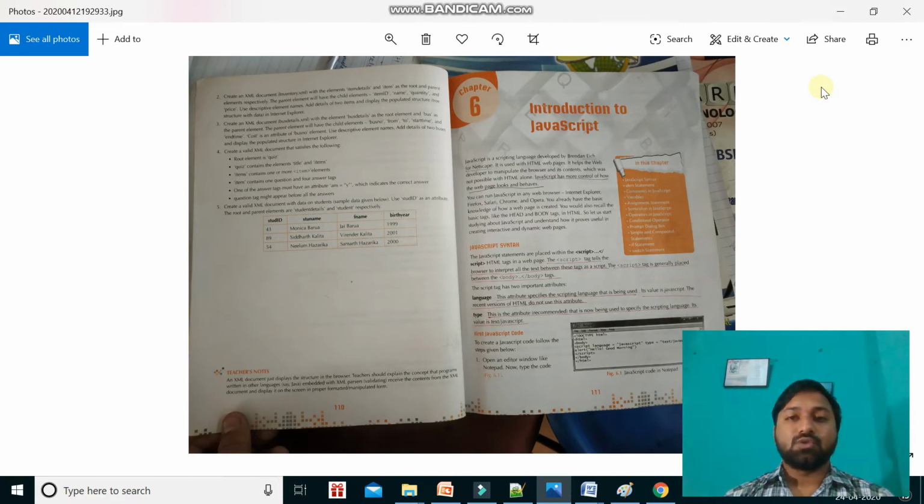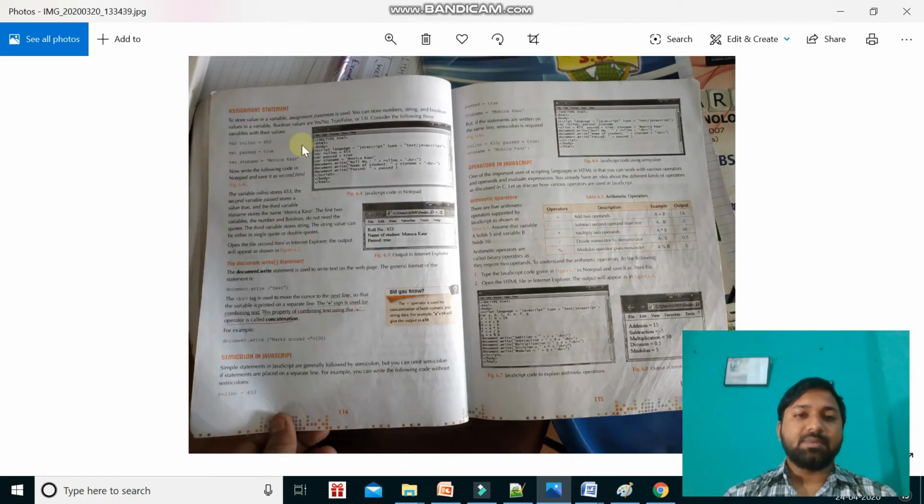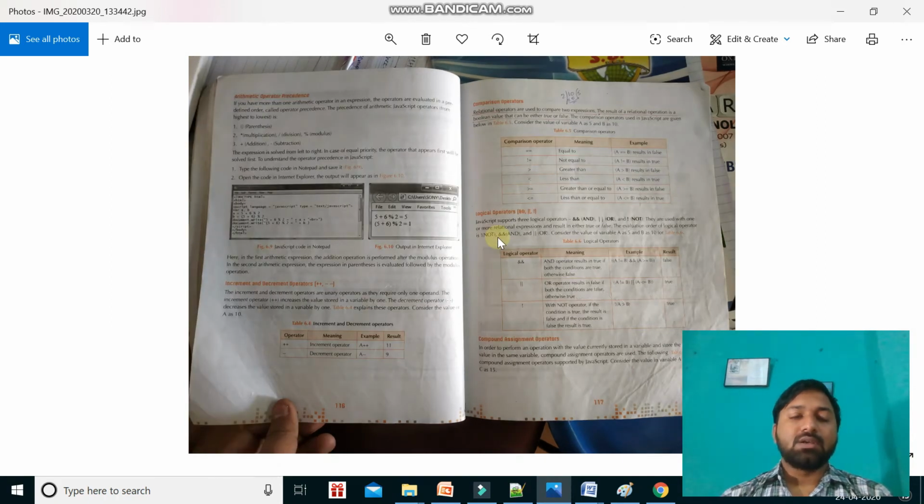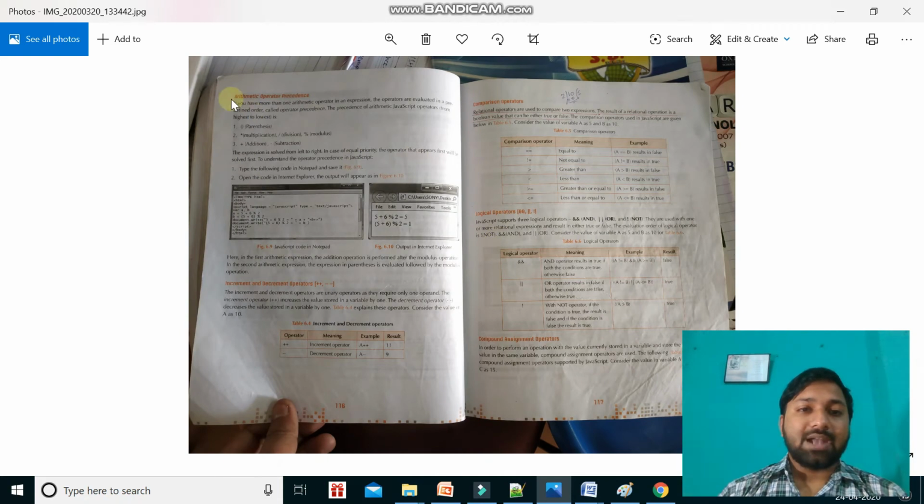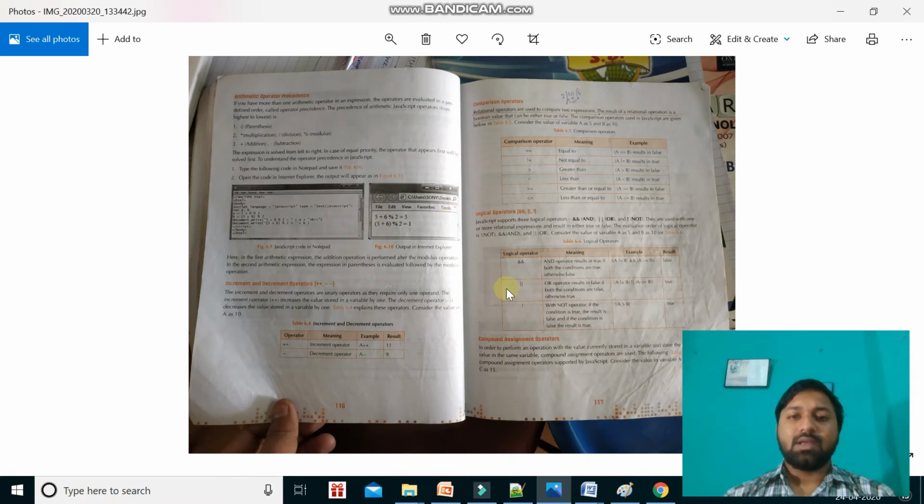So today we will continue our JavaScript chapter. Till the last class we have done the assignment statement, document.write, semicolon, operators in JavaScript, arithmetic operators, arithmetic operator precedence, and increment and decrement, right? Now what is left? Comparison operators and logical operators.